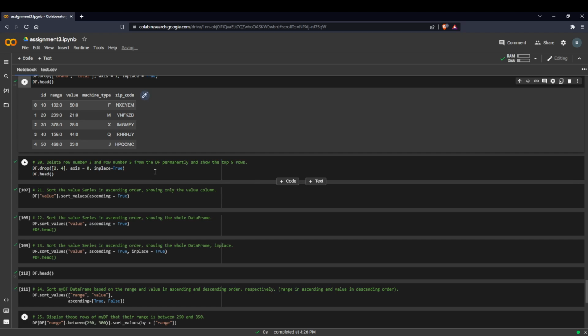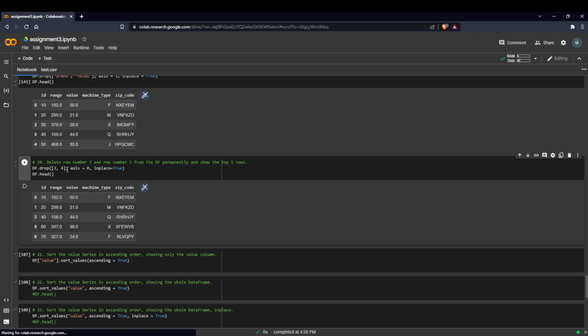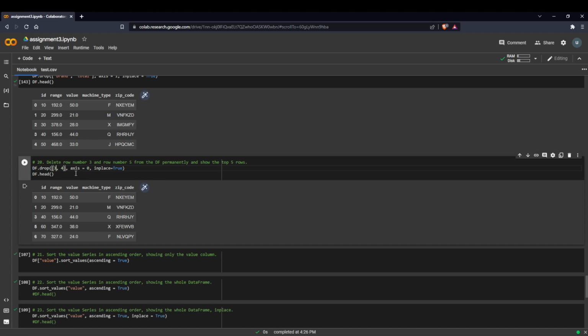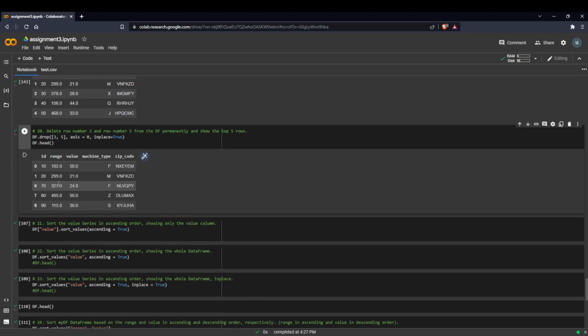And in 20, we would like to delete row number 3 and number 5 from our data frame permanently. And this time, we are writing the axis and setting our axis to 0. And we're dropping it. And this is what it looks like. There has been a mistake. These values should be 3 and 5, and then we drop it. Well, no, both of them are dropped, but it should be 3 and 5.